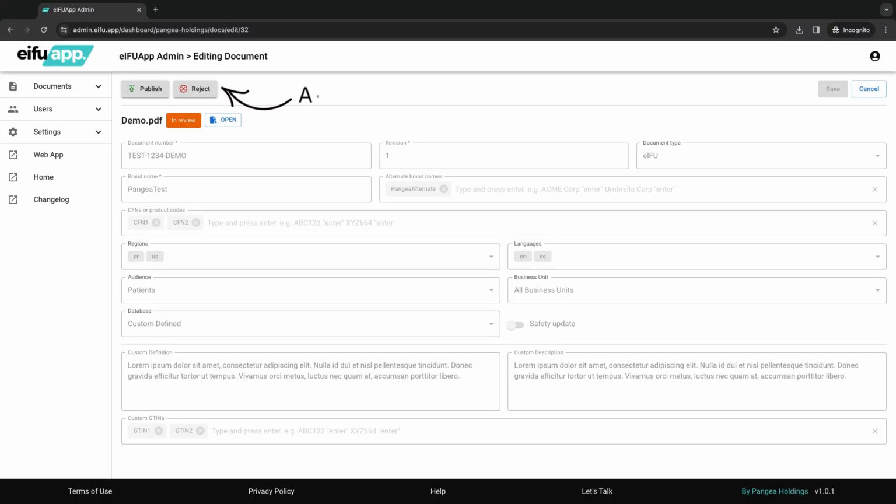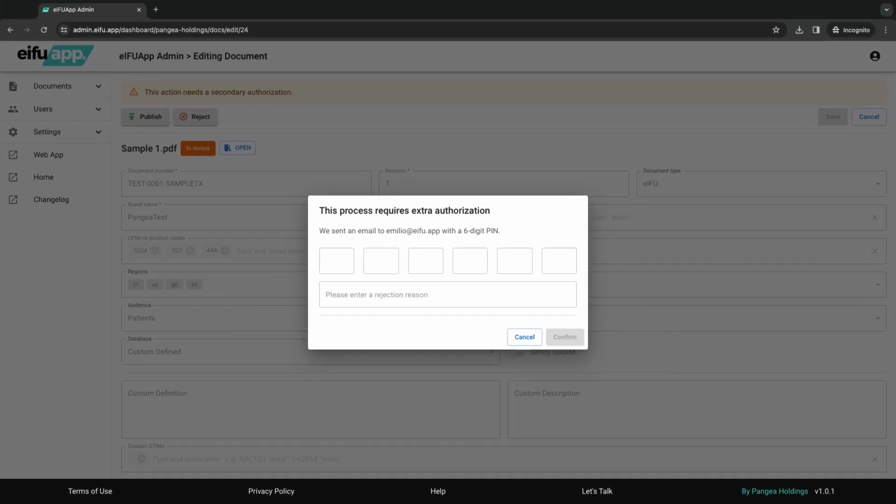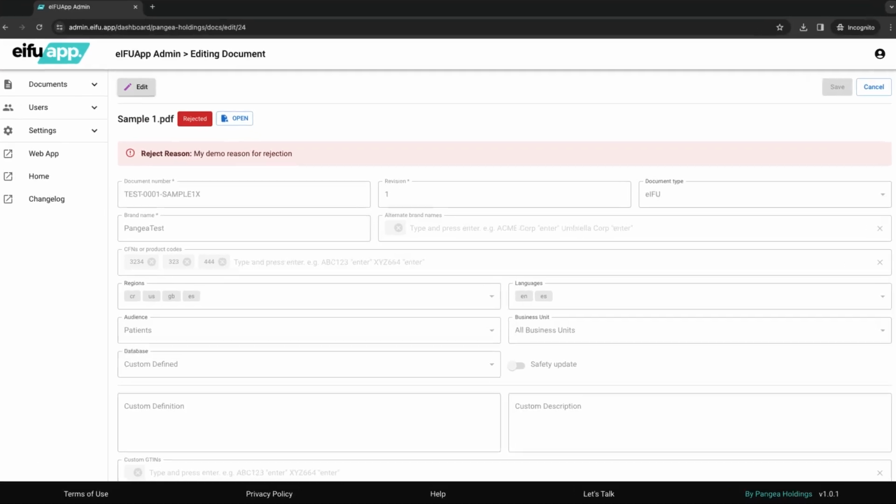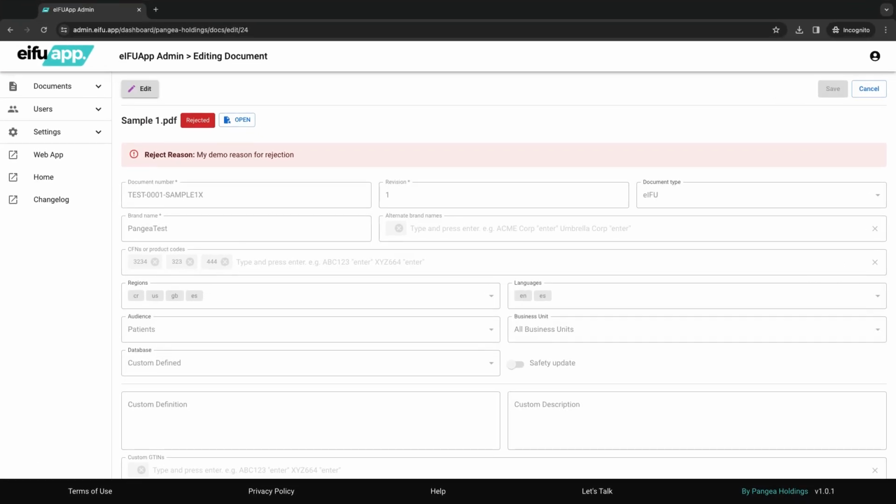Now, in case you spot an issue and need to reject the document, head back to the top left and click Reject. Another modal will pop up, requesting the OTP. An email containing the code will be sent your way. Enter the code and proceed to confirm. This time, you'll need to provide a rejection reason. Confirm once more, and the document will be rejected. The page will reload, showcasing the new status along with your rejection reason message.